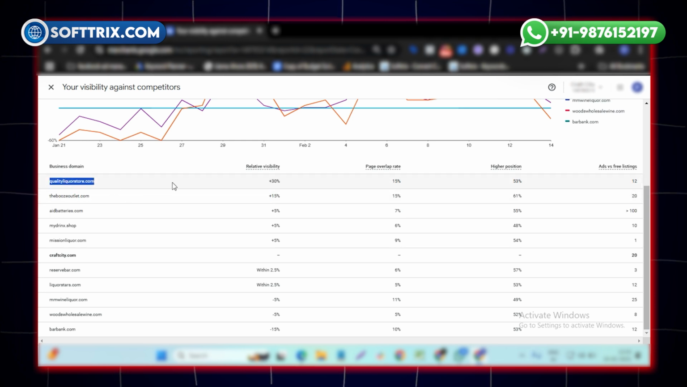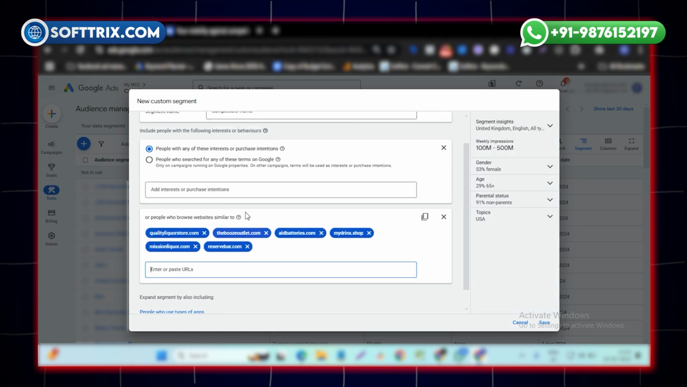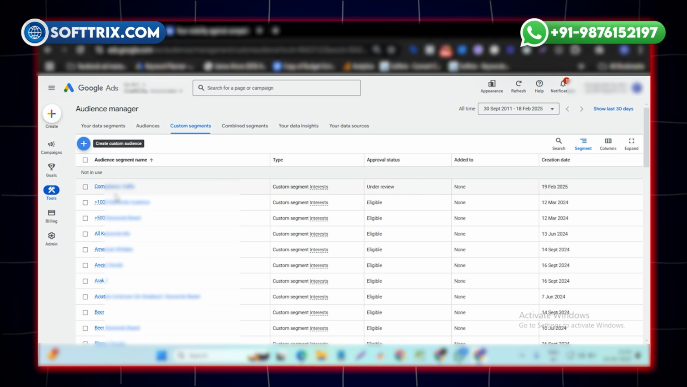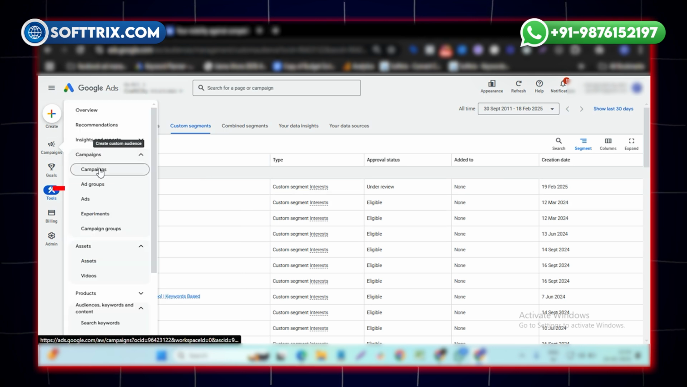So you see the relative visibility, overlap rate, higher positions. So you can take the competitors from Merchant Center and create the audience list for the ones who have similar visibility or better visibility than you. Then you can hit the save button once you have added all the competitor traffic websites. So you now have created the audience list.